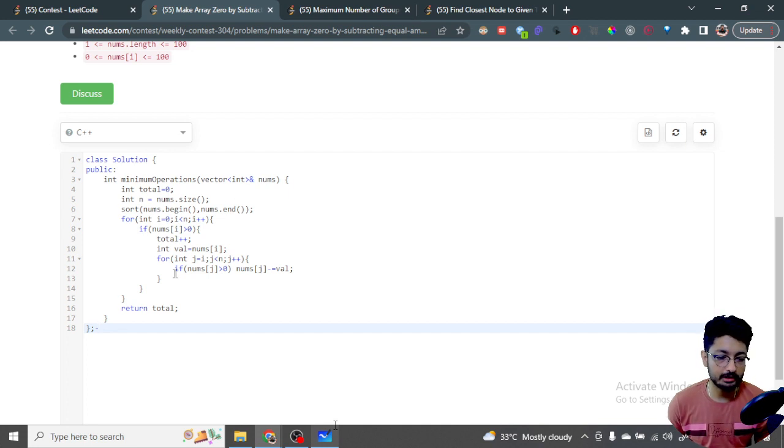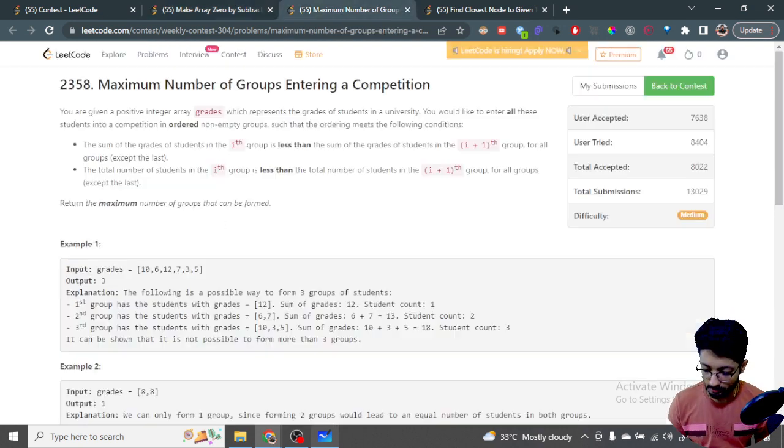Take out this number, iterate from i over all the elements to the right, and if an element is greater than 0, which is if it is positive, subtract this current value from it. And then we'll keep on doing this until we have iterated over the whole array. That's the answer. That's the first problem.